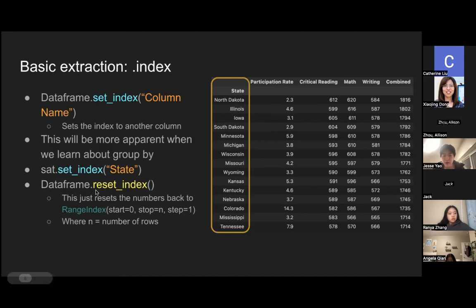A data frame also has a reset index. So it literally just puts it back into the 0 to 51. And again, it's not that clear why this is useful, but it will become very useful when we do group bys.